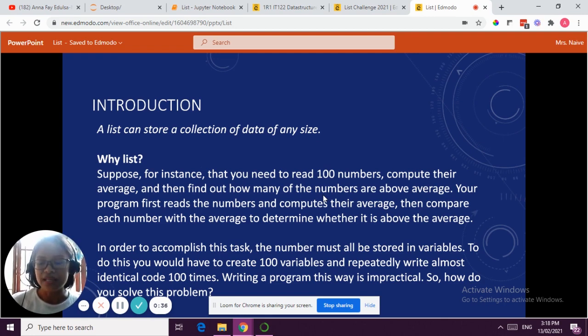So why list? Here we have a scenario. Suppose, for instance, that you need to read 100 numbers, compute their average, and then find out how many of the numbers are above the average. Your program first reads the numbers and computes their average, then compares each number with the average to determine whether it is above the average. So that is the algorithm.